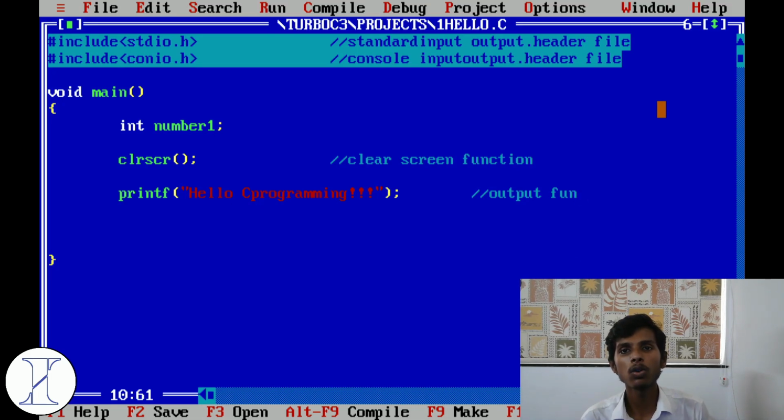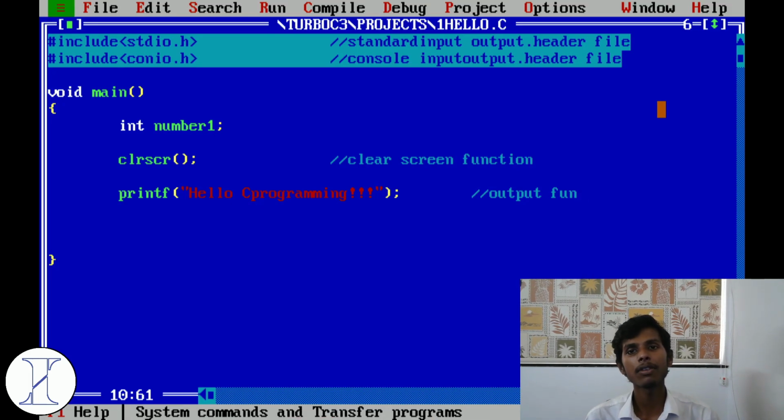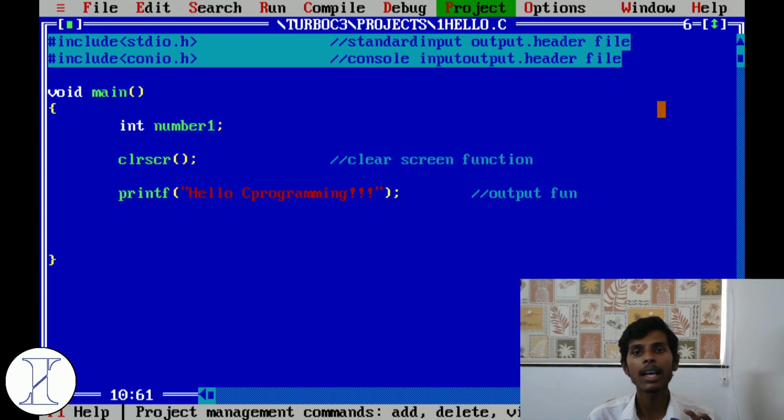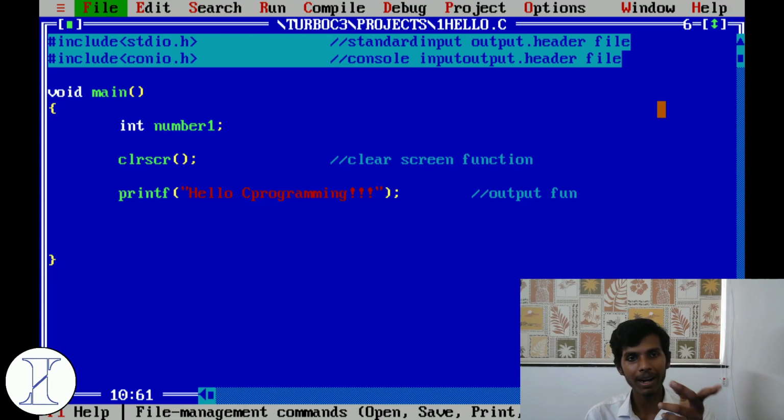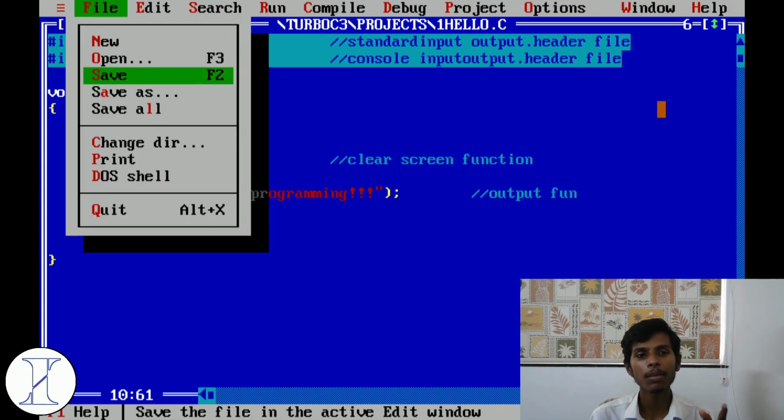Now we will first save the file. To save the file we will press the F10 key. The F10 key is the shortcut key used to move between the tabs. As displayed here, we will first go to the File tab, and after the File tab, let's go to Save.